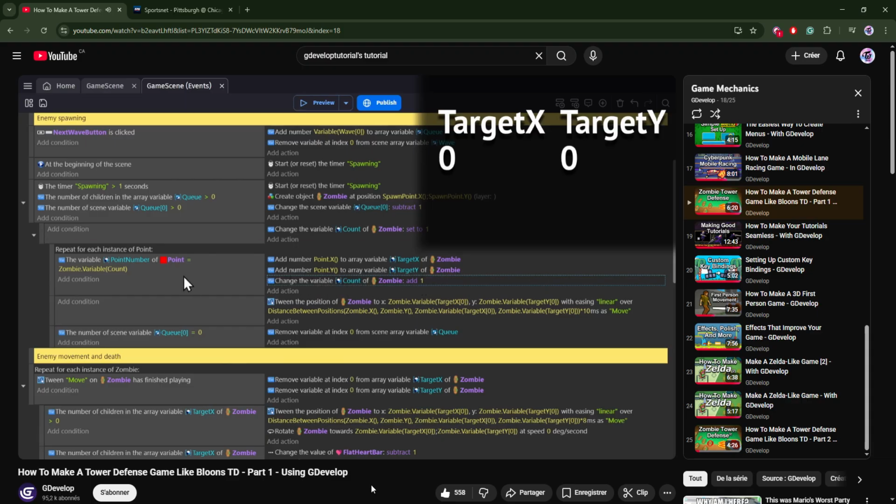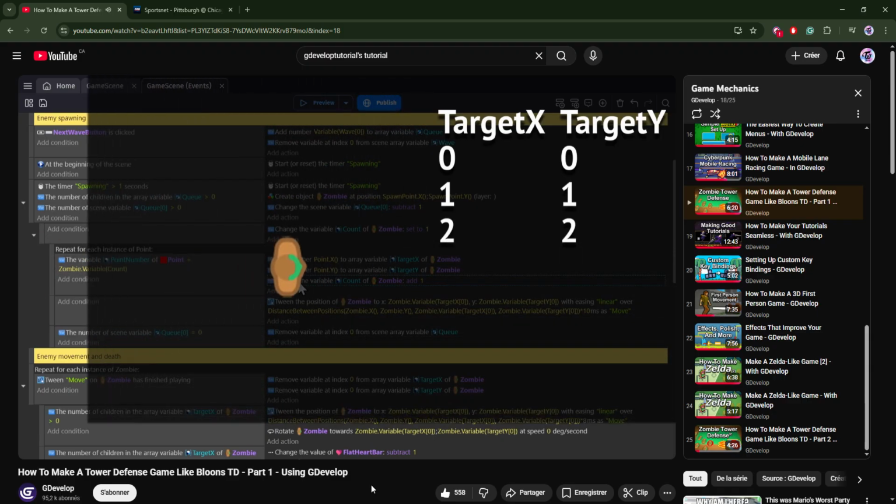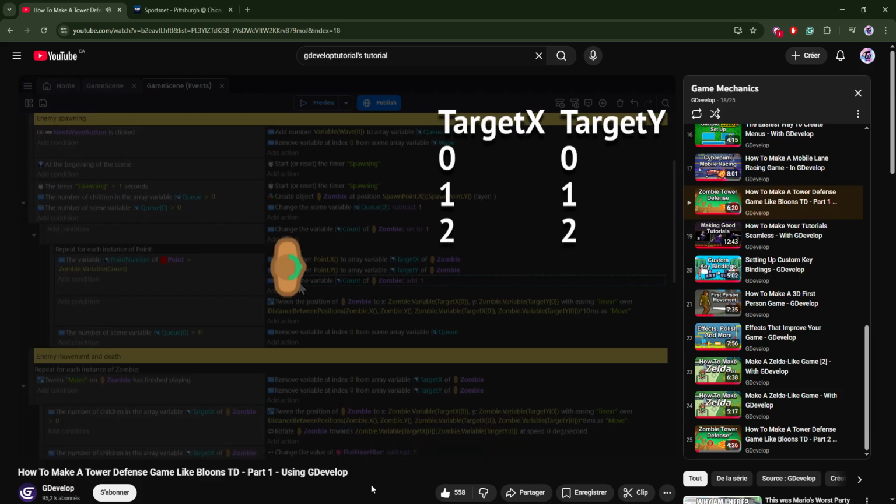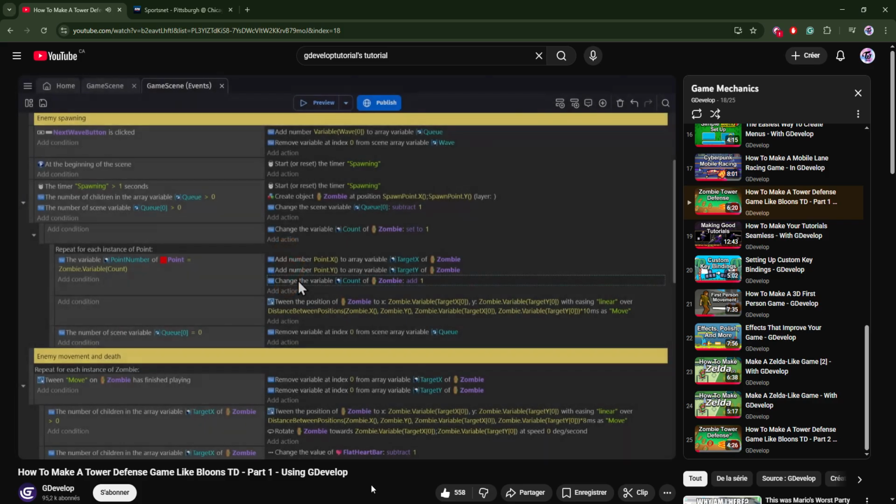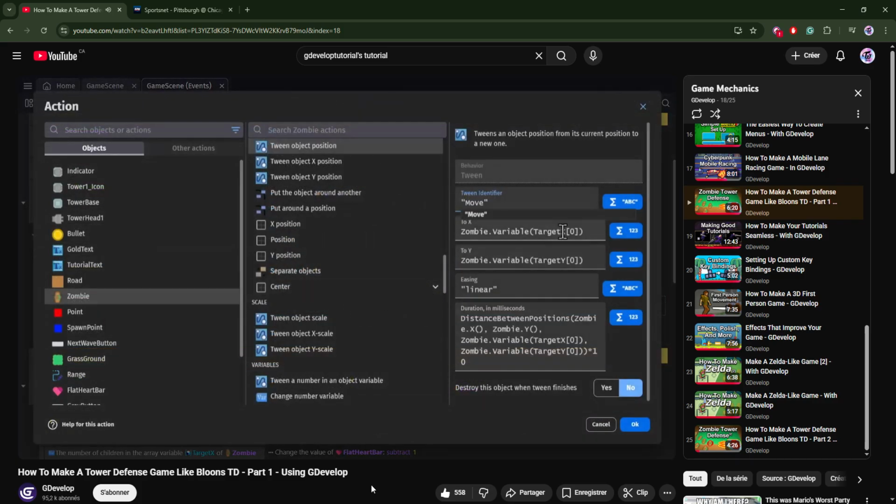And because this is repeating for each instance of point, and there's 3 instances, it will do this again, but this time for 2, because we changed the count variable to 2. So it will add the X and Y position of that second point object, then it will change it to 3, and it will pick the third point object, and do the same thing, add it to the lists. So now inside that zombie object are 2 lists of the X and Y positions of the points they need to go to.